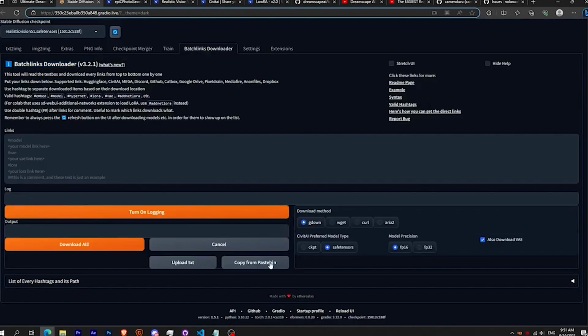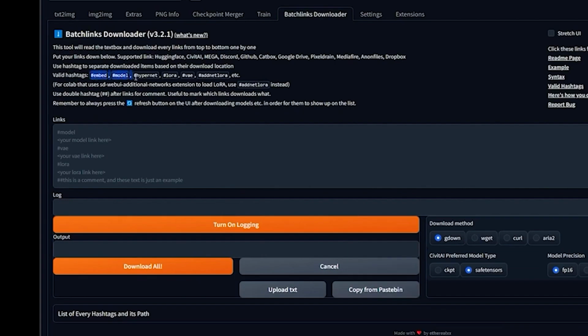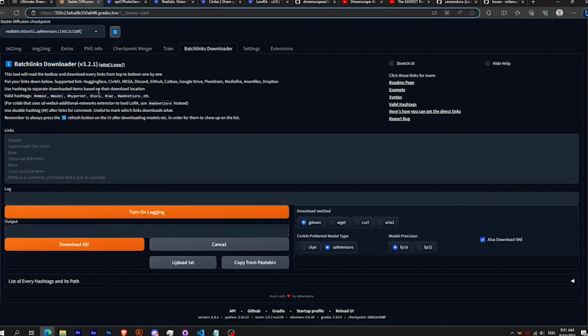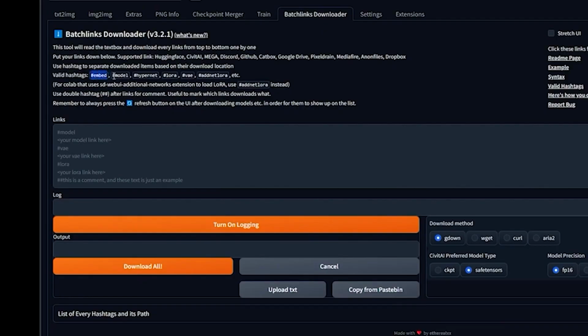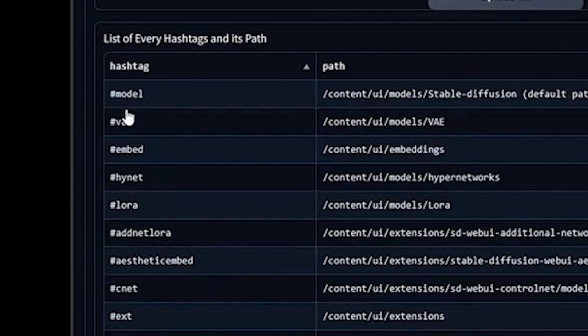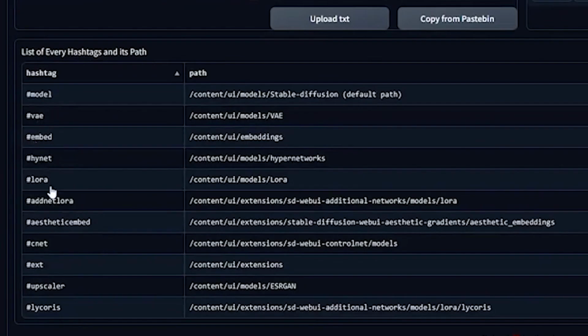As many asked how to install LoRA, there are two ways to do it. The first method is with the BatchLinks extension. Click on the BatchLinks downloader. It allows you to download files from multiple platforms, including Civitai, and to transfer the file directly into the right folder in Stable Diffusion.